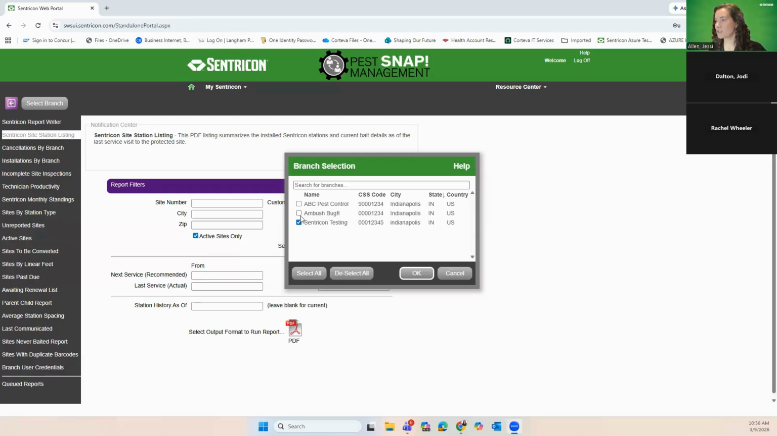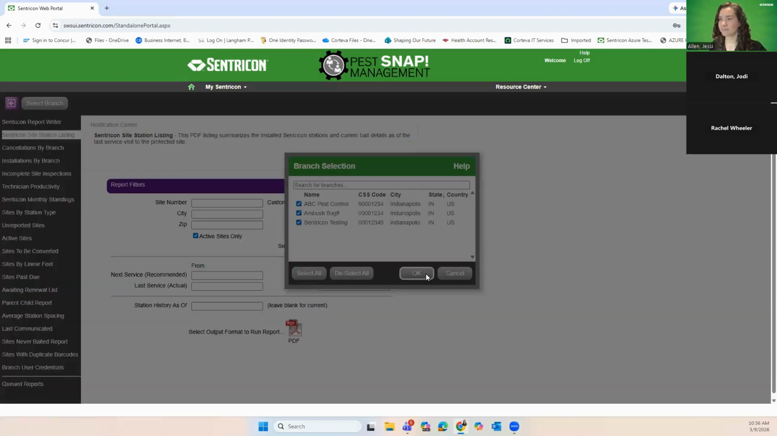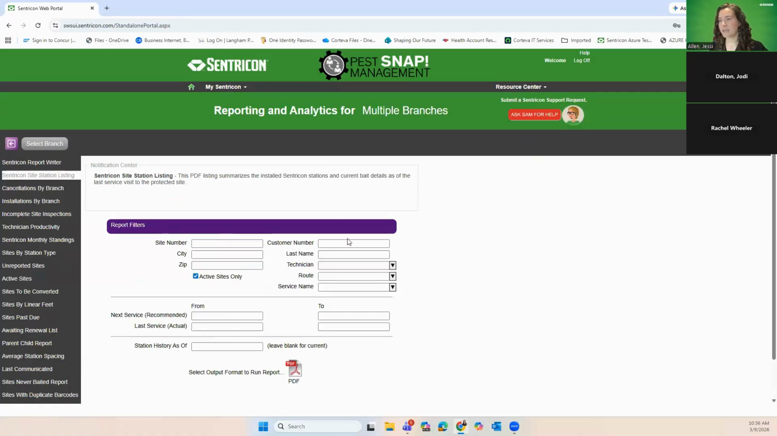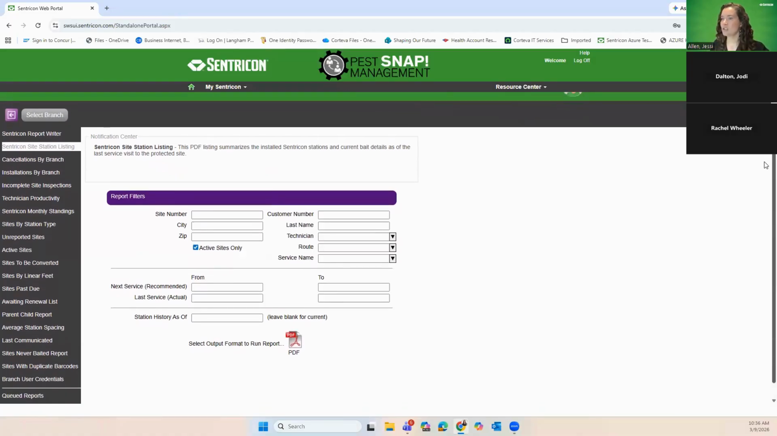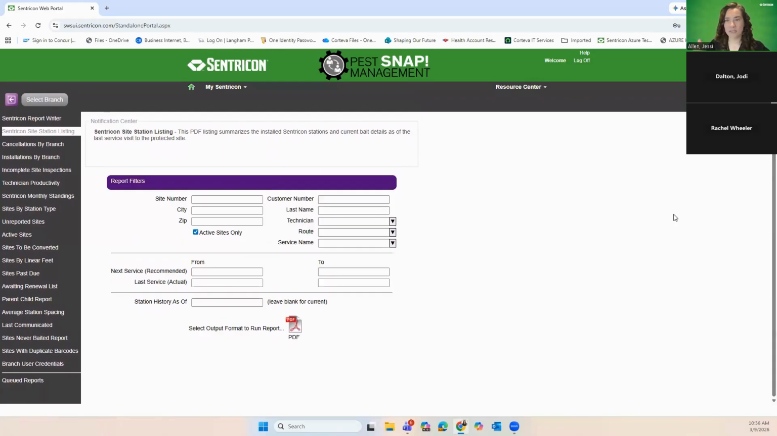So I'm going to click, just for testing purposes because I'm not sure what exactly is in these branches, all three branches here and click OK. And first, I'm just going to run down what's here. So if you are scanning stations, there are a variety of station reports here that Corteva should be collecting over the integration, the station data.